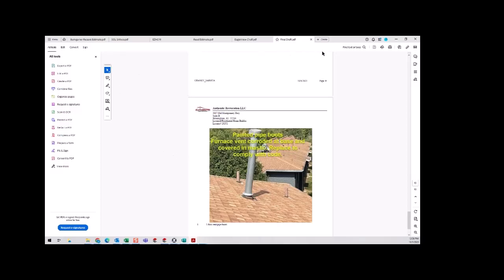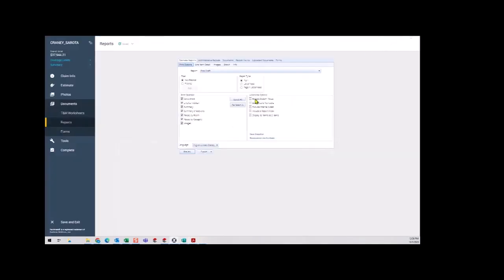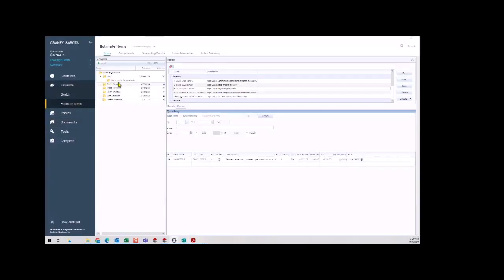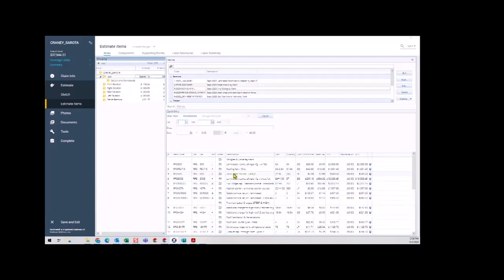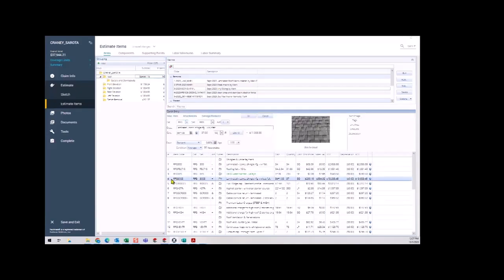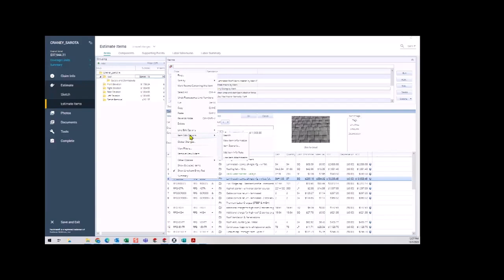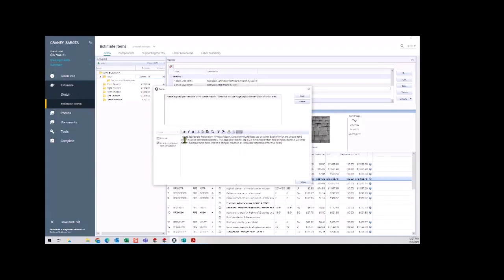So I'm going to get rid of this. Okay. I'm going to go back, go to estimate items. I'm going to find the roof where I saw I made a mistake. And what I did is my mistake was in my F9 note. I've kind of set it up where it only needs a minor amount of tweaking.